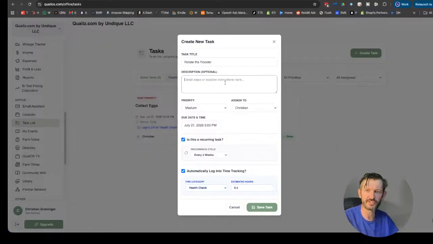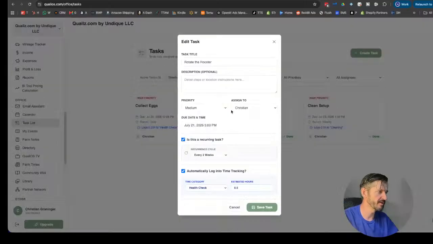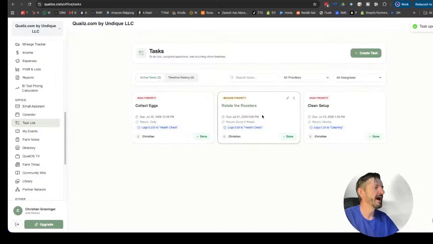Description is optional, which helps if you assign a task to a different member of your team. But here I'm just going to leave it empty, and that's it. You save the task, and you see now rotating the roosters. You can go in and edit it again. Here we go, it is now in my task list.